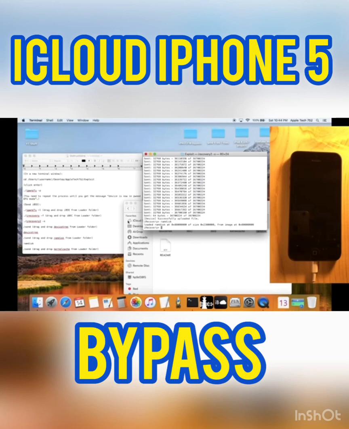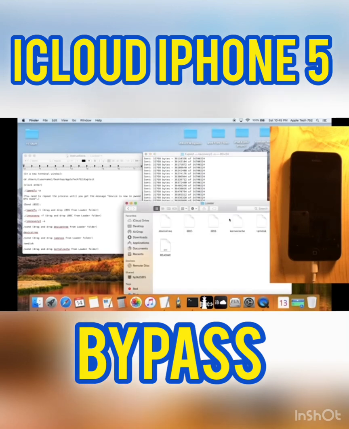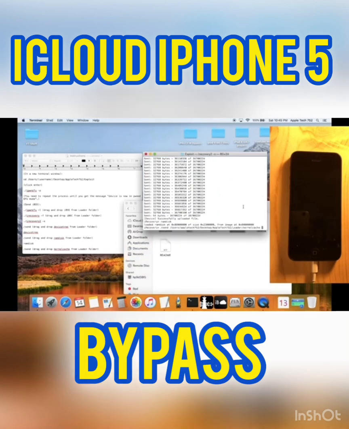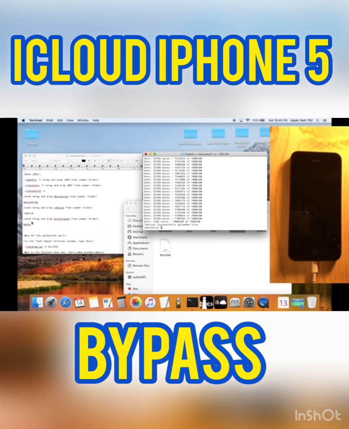Now we have one more file to send to the device, so do /send, and then this last one in here that we have not done yet is kernelcache. So go ahead and drag and drop the kernelcache, and it says successfully loaded. And once we are all done with that, what we're going to do is type bootx. So bootx, all lowercase.